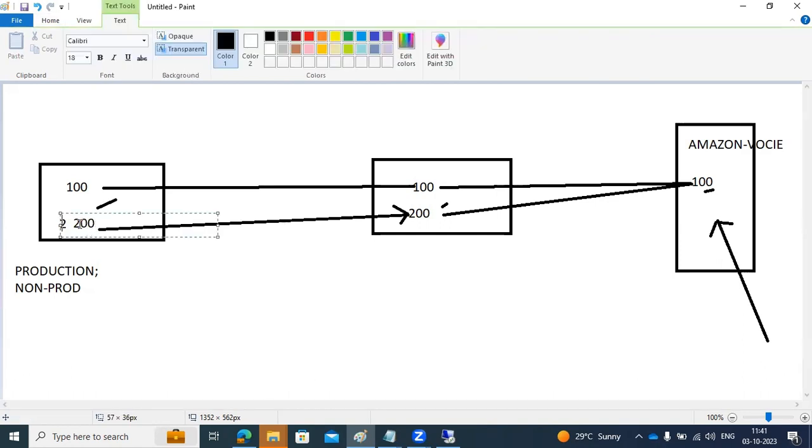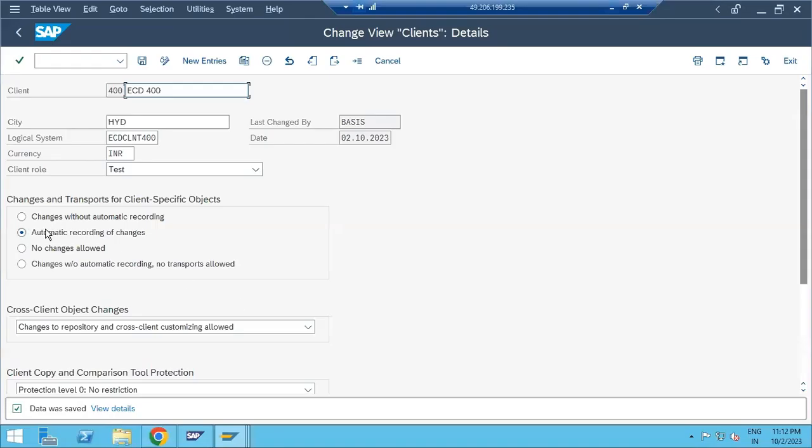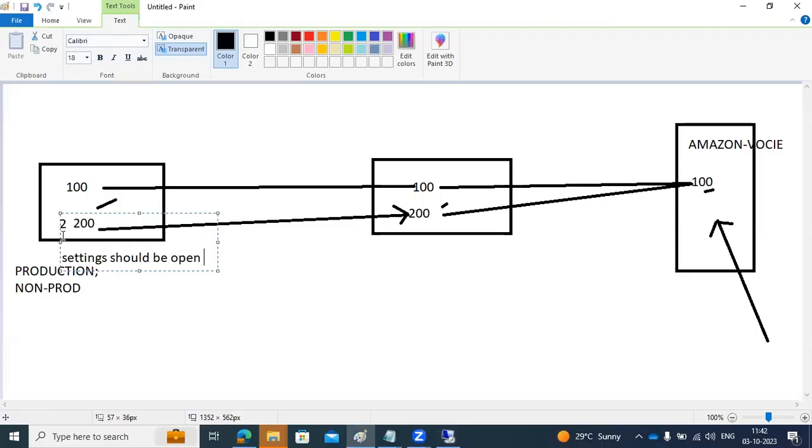When you are developing in the 200 client, the client settings should be open, because you are customizing and doing some changes in the existing code. The client settings should be open when you are developing the object. Open means it should be in modifiable status, either automatic recording of changes or the option to do the changes here. If it is closed, you cannot do the changes here. So in the non-production system, it should be open. In production, it should be closed.